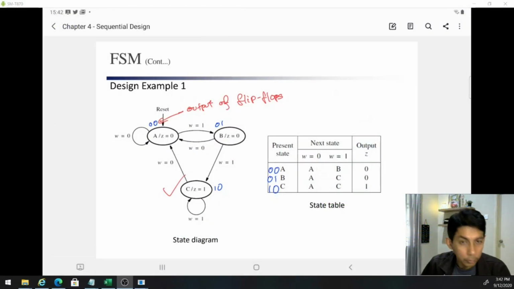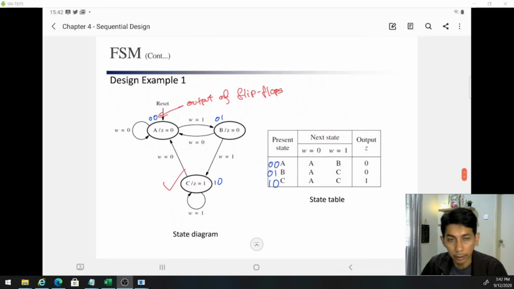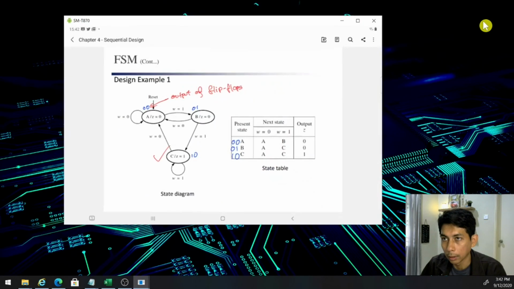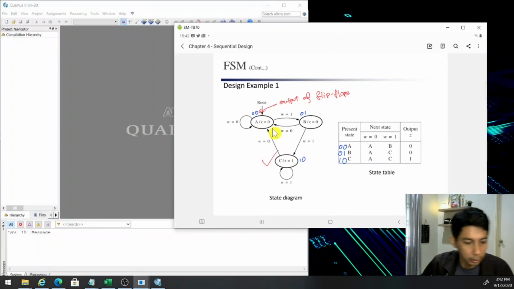Okay, now we want to write our Verilog code to describe the circuit based on this state diagram. So we need to open the Quartus II so that we can write the code. So let's have our Quartus II, and we actually need this.